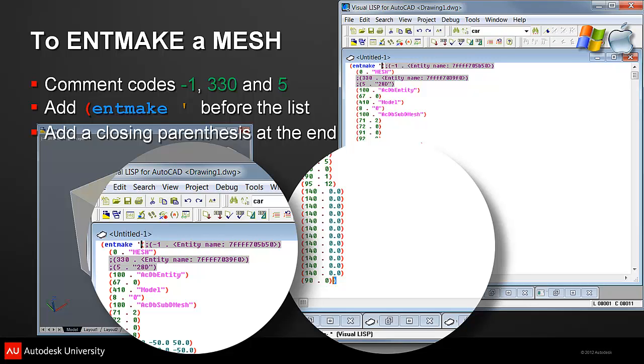From this list, there are 3 items we must remove: the object's entity name in group code -1 and the group codes 330 and 5. These are exclusive for the original object. They can be removed by simply adding a semicolon before them. This is what is known as commenting. Commented lines will not be taken into account when executing the program. Commented lines are displayed as purple text with a gray background.